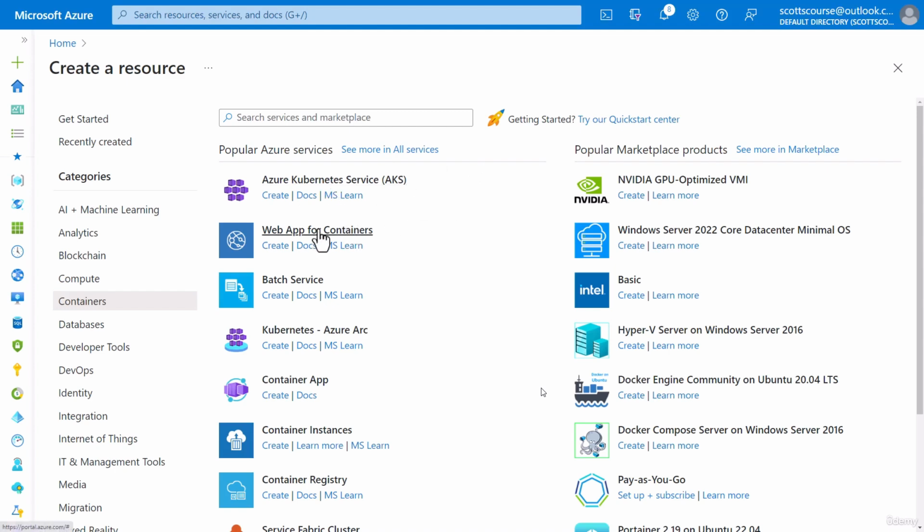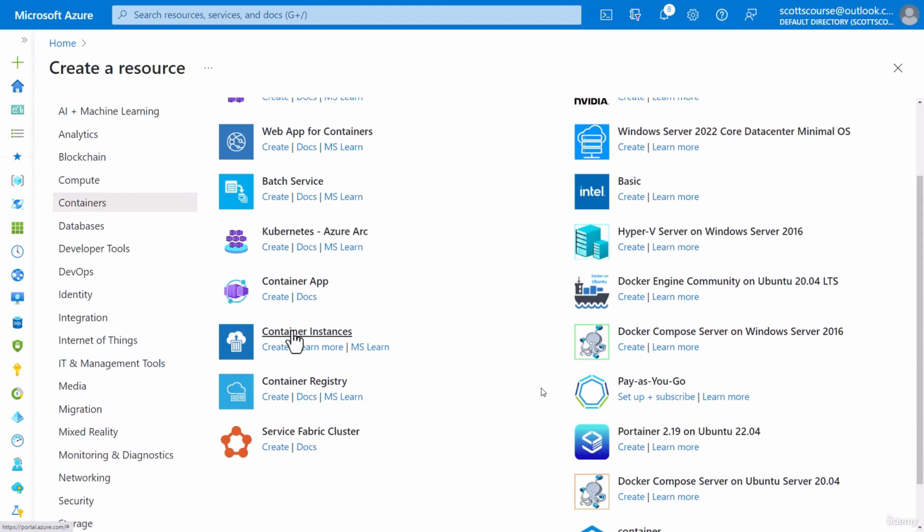Like I said, you could run them in a web app. The one I'm going to talk about in this video is called container instances. Now, I'll talk about container apps in the next video, but container instances is the smallest, quickest way to deploy a container. So I'm going to click create on that.